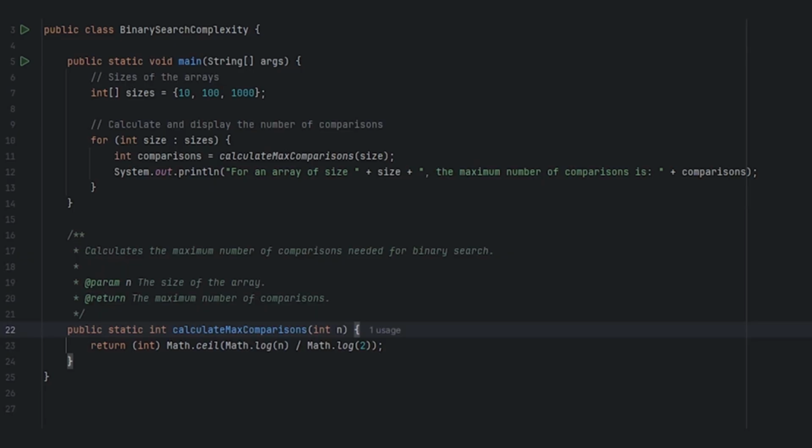Let's break down what O of log n means, with examples that show how binary search stays efficient as datasets grow. We'll use a Java class called BinarySearchComplexity, which has a method to calculate max comparisons. This method takes an integer and returns the O of log n value for that input. This method calculates the maximum number of comparisons binary search requires, depending on the size of the array n.